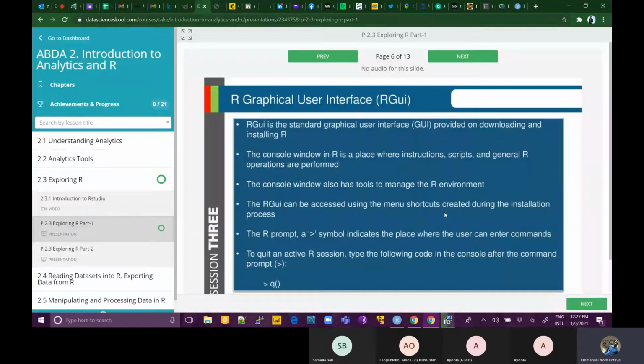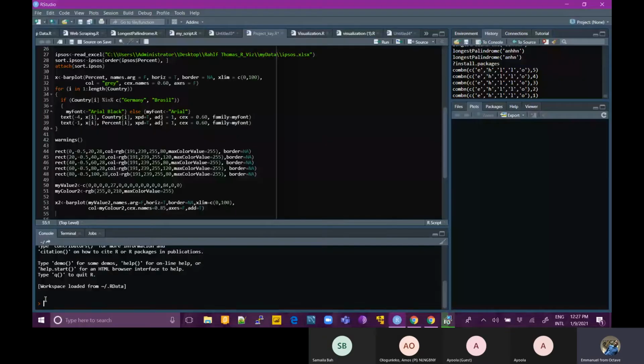The console window also has tools to manage the R environment, and the RGUI can be accessed using the many shortcuts created during the installation process. After you install it, you can see the RGUI shortcut on your desktop, by default. R shows a greater than symbol, which indicates the place where the user can enter commands. It's also similar in RStudio here. If I go to RStudio, you can see the greater than prompt here that is blinking. That's the console where you can type in the commands.